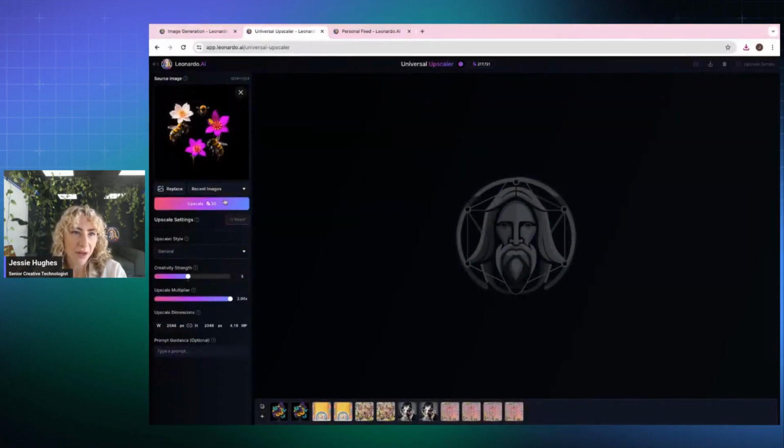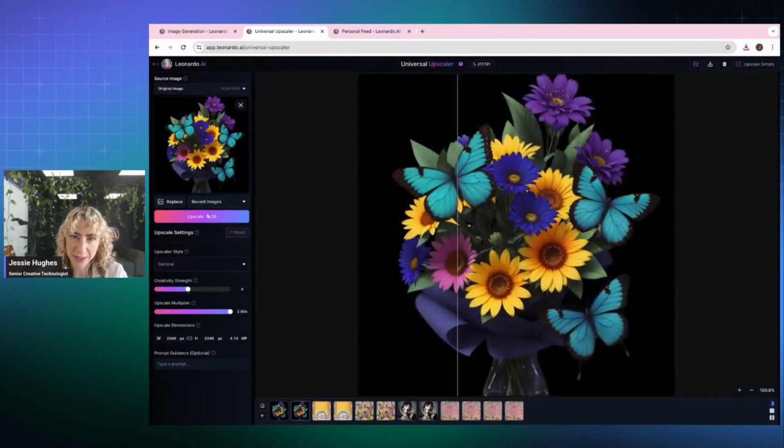Okay, brilliant. So I've gone and taken that into Universal Upscaler. Here is where you make your images incredibly more high resolution. So this was an example I did yesterday in a class. So you've got this, this was just the general output. And then by pulling it across, you get all of this beautiful detail.